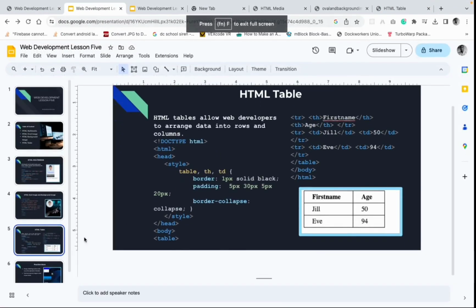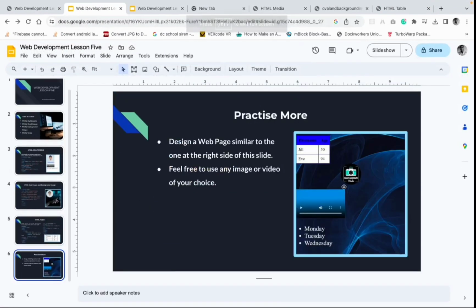At the end of today, you should be able to do something like this. So this is a table, this is a background image, this is a video, and this is a list. Now this image has to be a circle image, and you can see here that it is clearly at the center. So for now, you can use the center tag, or if you know how to make use of the text-align center, you can also use that.